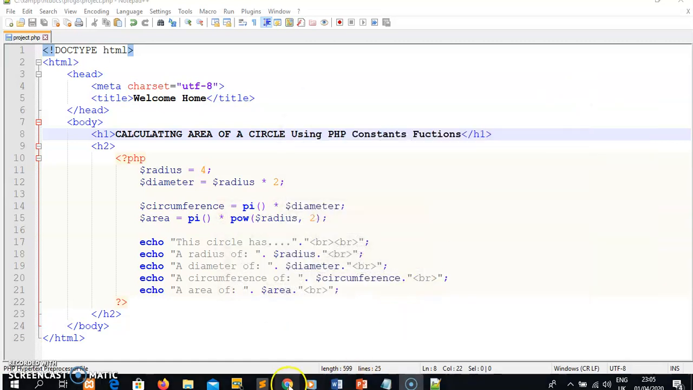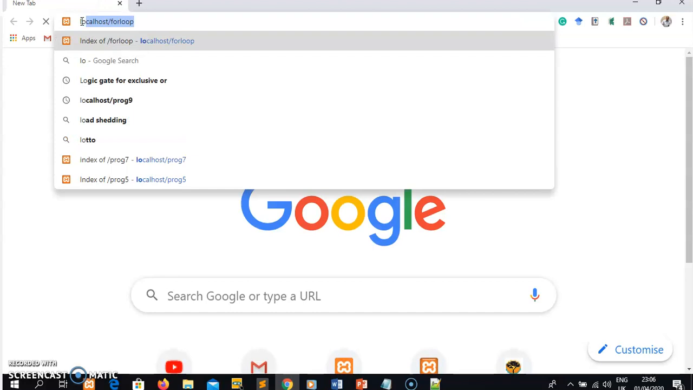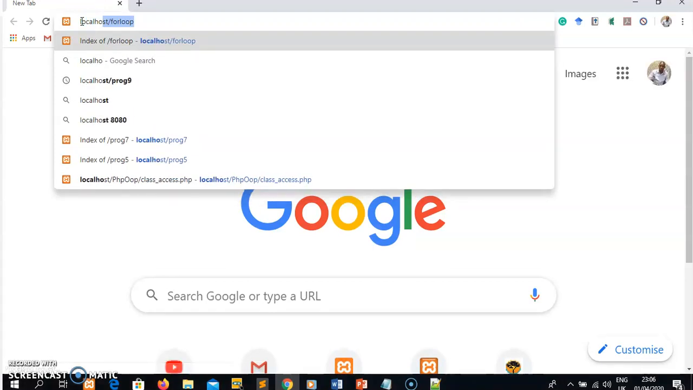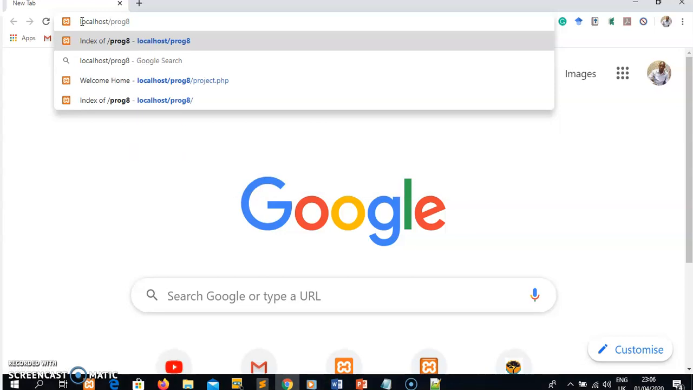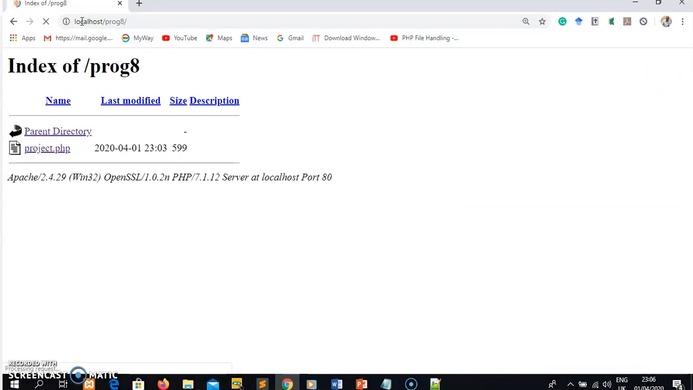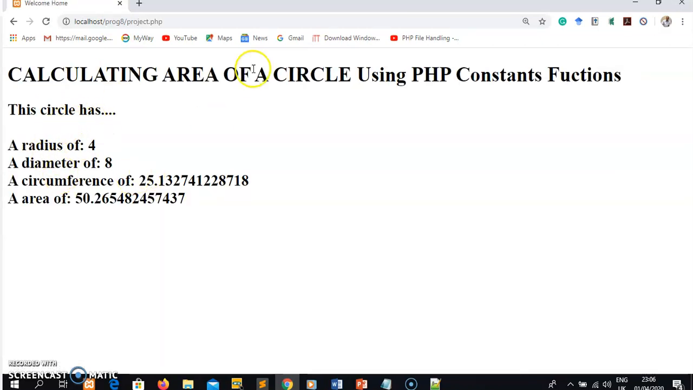After minimizing, then I have to go to my browser. In your browser, you simply type localhost/ and your project name, which is prog 8. Then you press enter. Once you press enter, you see the project here, then just click it. You see information is displayed in my format. But you've got a lot of decimals, so I can also change these decimals if I want to round it. Let's say round it to 2 decimal places.